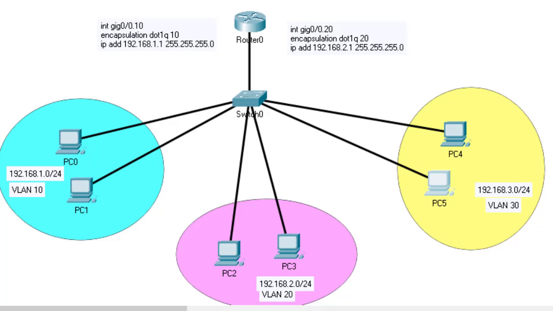Remember, we said there are two ways to configure inter-VLAN routing: router on a stick and switch virtual interface, SVI. So in the next class, guys, we will look at SVI.